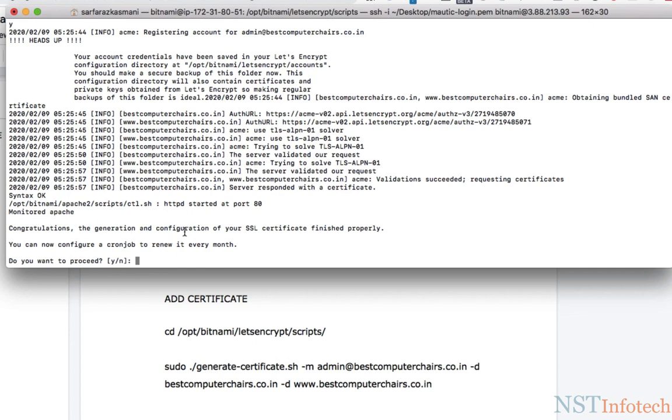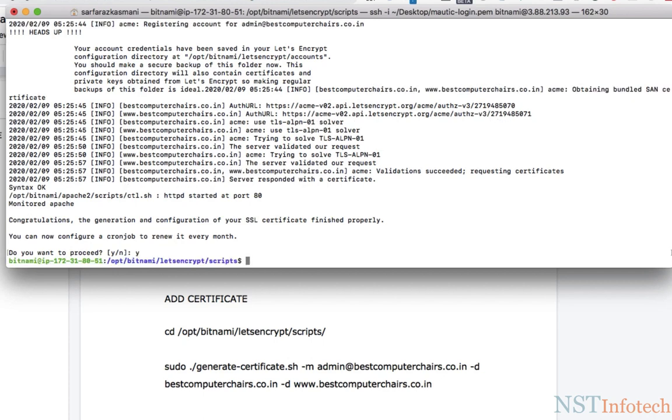Congratulations, the generation and configuration of your SSL certificate finished properly. You can now configure a cron job to renew every month. So we will do it later. So now, do you want to proceed? Yes. Okay, so finally we have added the SSL.